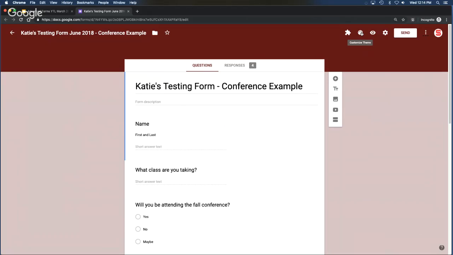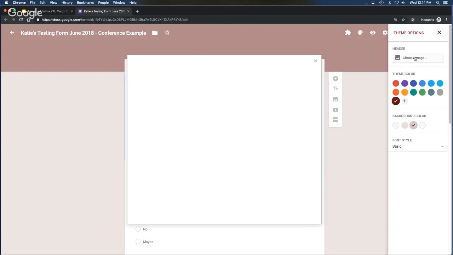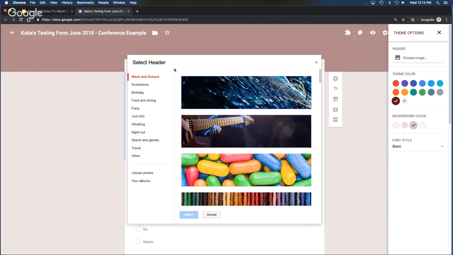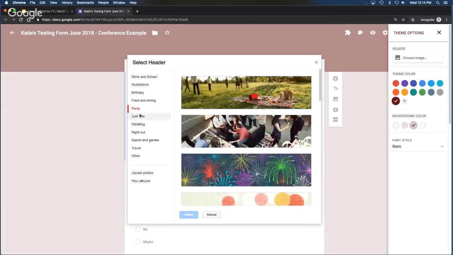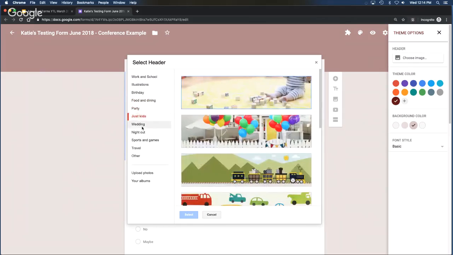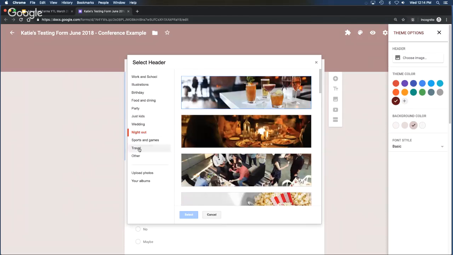So when you're ready to customize your theme, you can click on this art palette icon at the top, and you'll see a menu appear and the ability to choose a header image, edit your theme color, background color, and font style. So let's go ahead and start at the top and take a look at what images are available. You'll see there are several different categories that images are divided into. So based on the purpose of your form, you can search around and see if you find something that's appropriate.